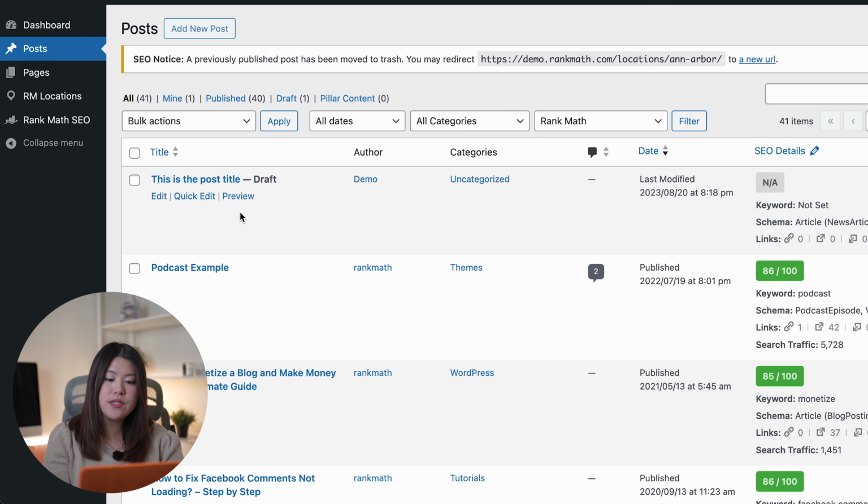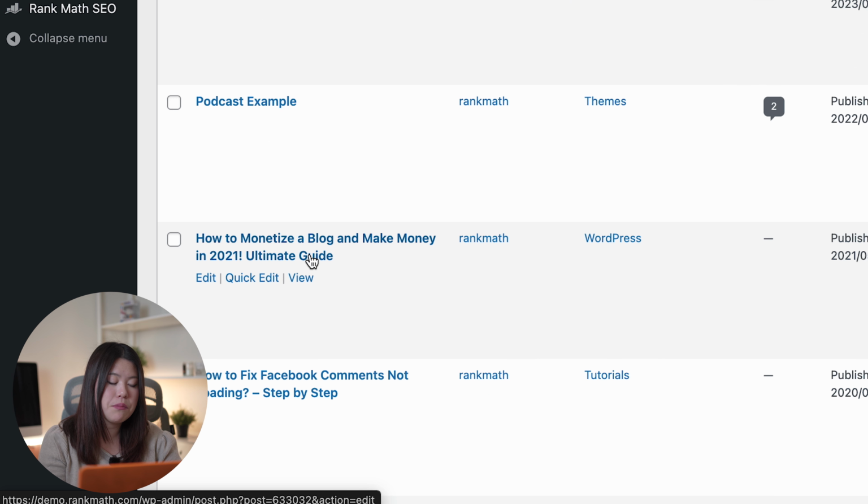So next, I'm going to select an existing post. Here it says how to monetize a blog and make money in 2021. You can do this with any post on your site, whether it's brand new or something you published years ago. Older posts are actually great candidates for schema because you can add more search visibility without rewriting the entire article, and clicking the post title opens it in the editor.